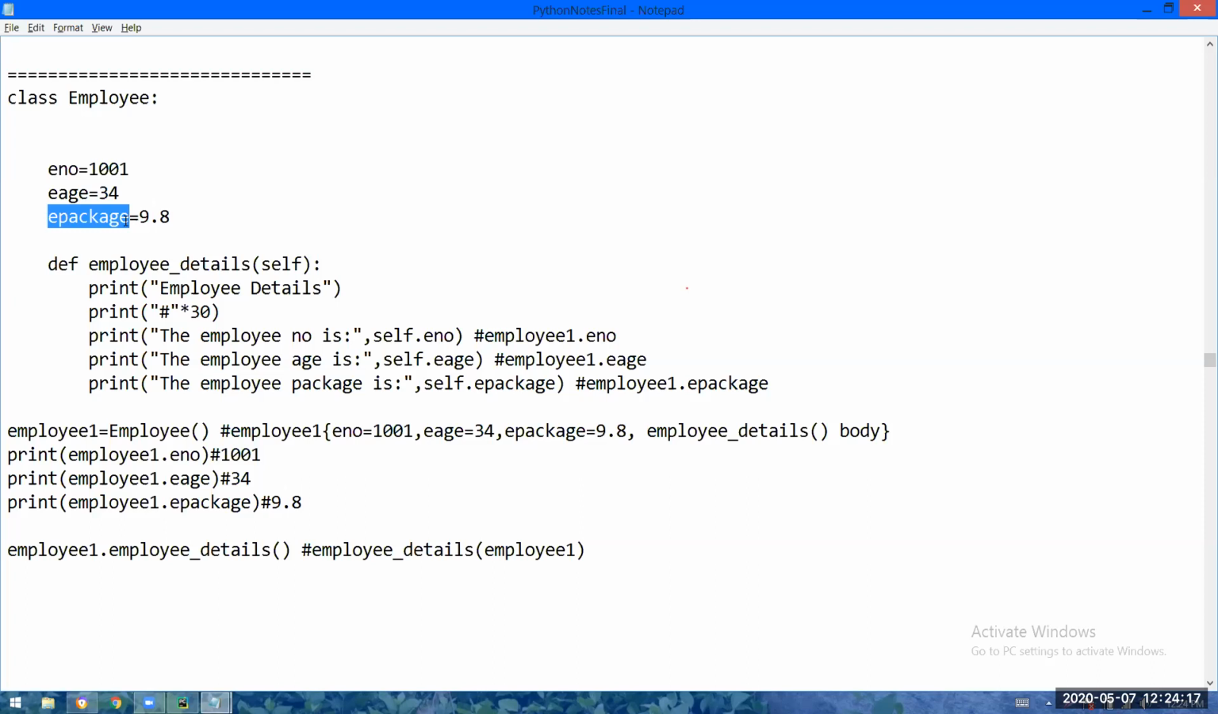So I told you 2 points. As soon as I create an object for the class, what will happen? First, that object will occupy some memory. And what is the second thing that is going to happen? It will load all the variables. Yes, all the data of the class will be loaded into the object. Now from the employee1 object, you are taking 1001, you are getting 34, you are getting 948. That is fine.